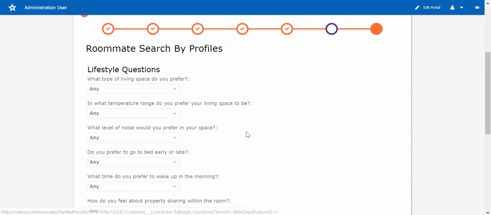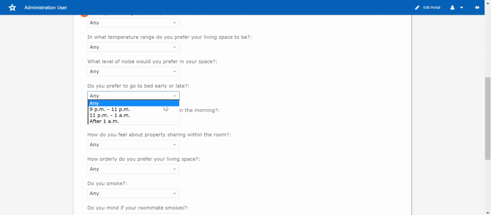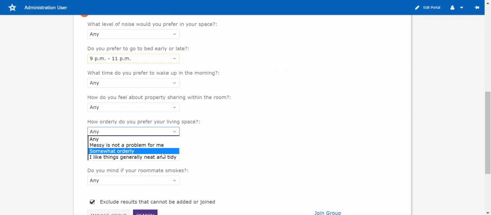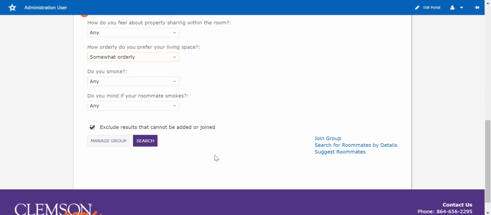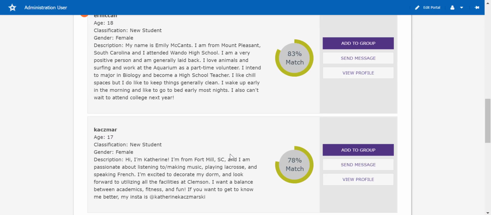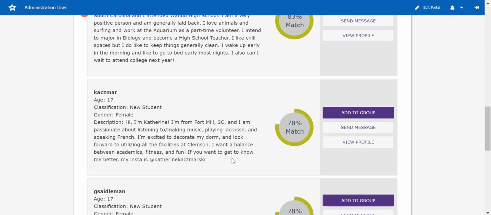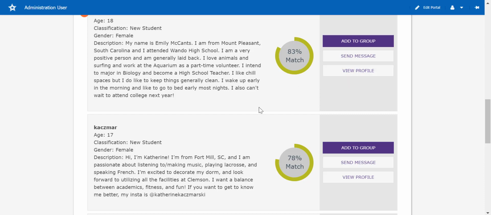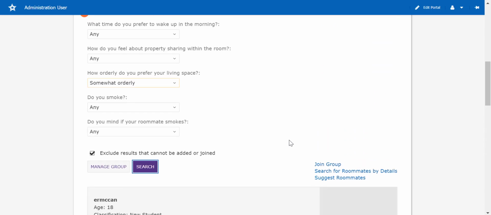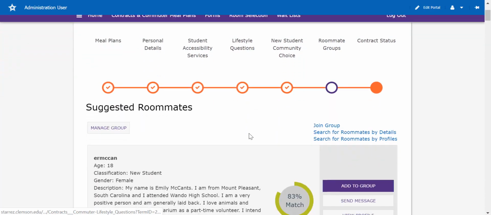If I use the option to search by profile, I can actually just narrow down my results to maybe what the most important questions are to me, like the time I go to bed or how I feel about the cleanliness of the space. Again, I'll be provided the same options to send them a message, view their profile, or immediately add them to a group. But that looks kind of messy, so now I'll show you how to just create your own group with a group name and password that you can share.